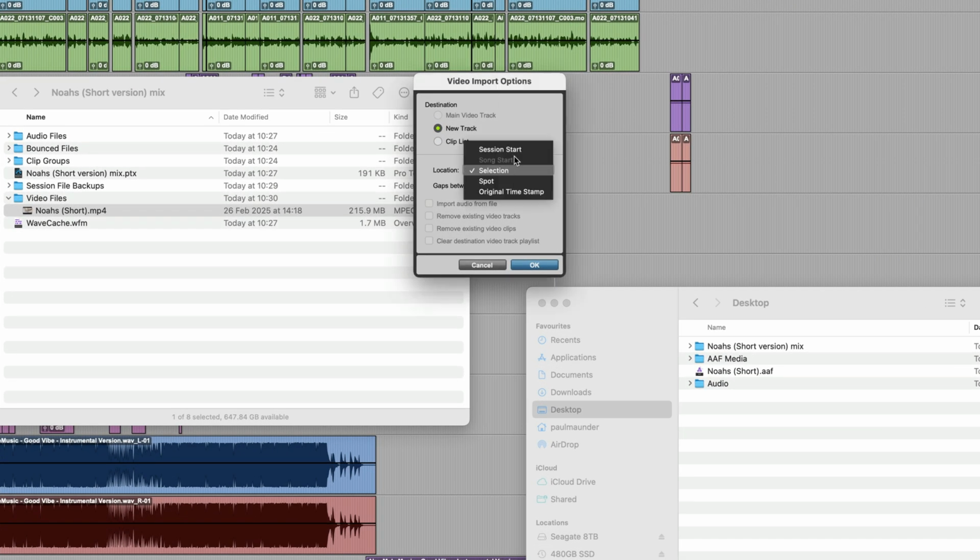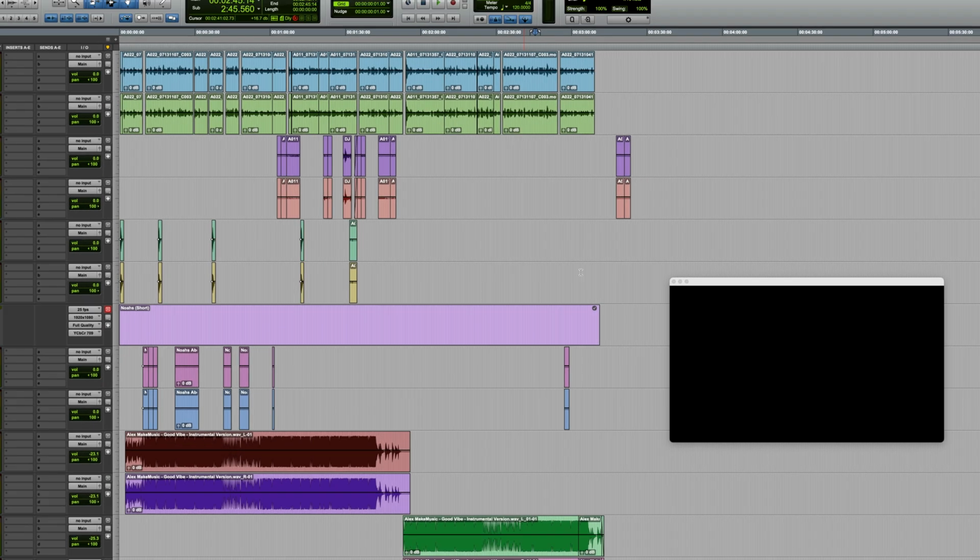Where do we want it to be? I want it to be at the session start on a new track. There is no audio embedded in this file, but if there was, we could bring that in. In this case, though, there's no point. We've got it in the AAF. Okay.